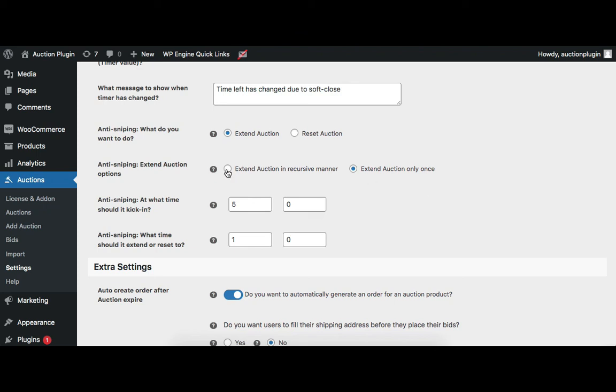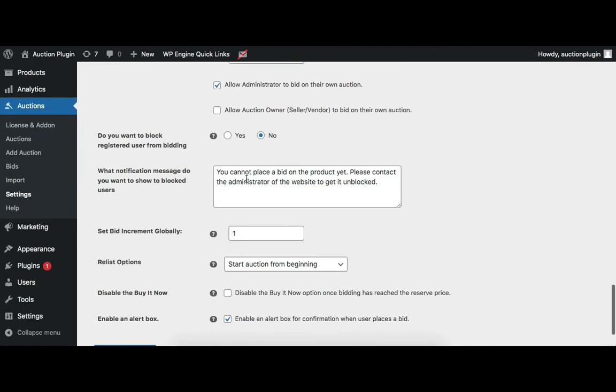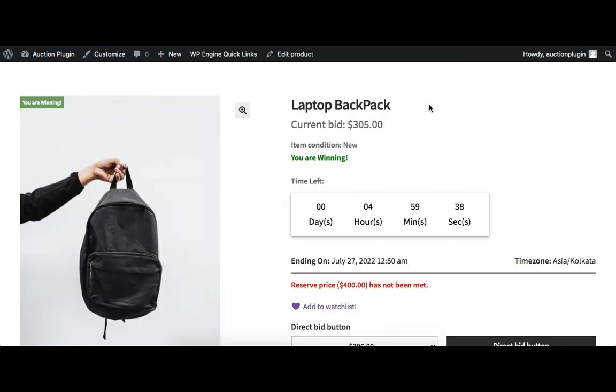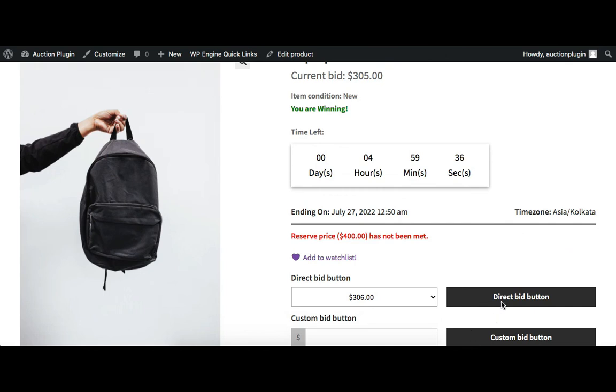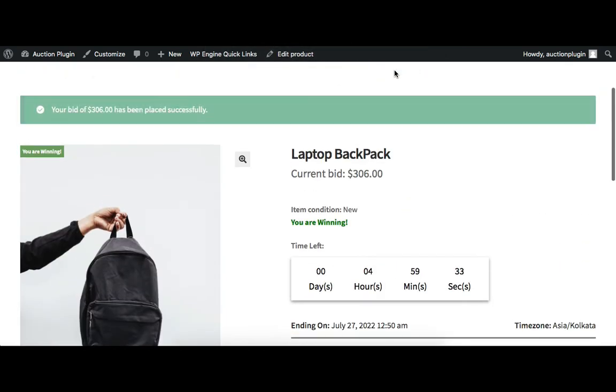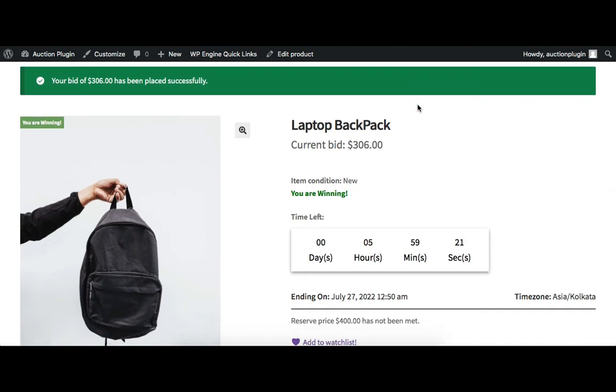Now let's select the first option and save it. It will extend the auction multiple times. Now let's place a bid again. Now you can see that the timer is extended by 1 hour.